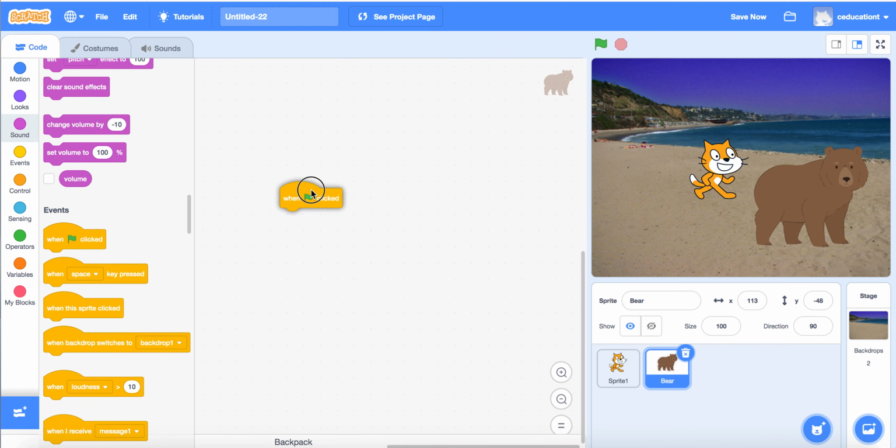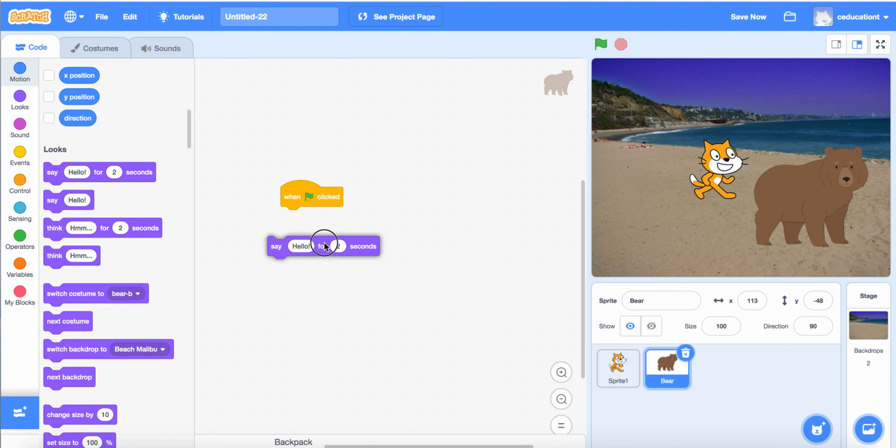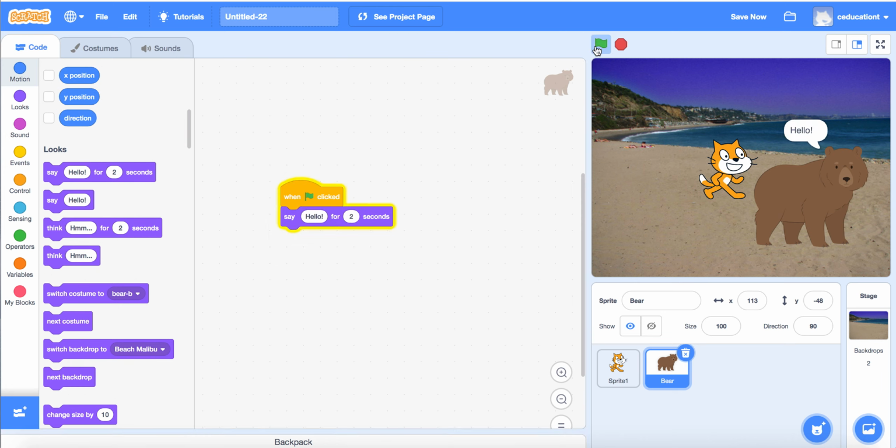So I could do another one. When this is clicked, I want the bear to say hello for 2 seconds. And then see, they're working at the same time. So that's basically the general idea of how this would work.